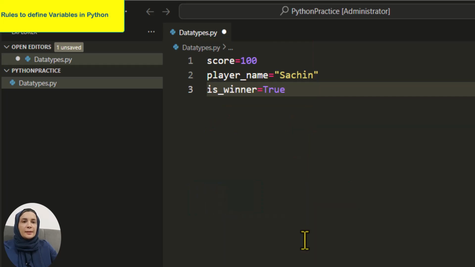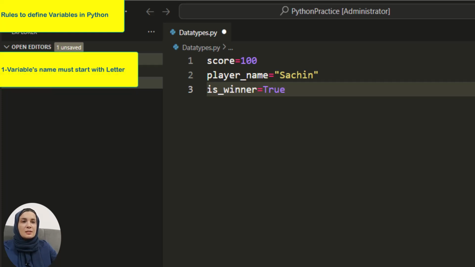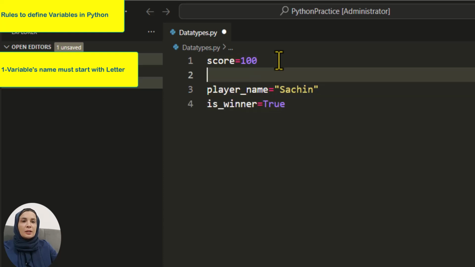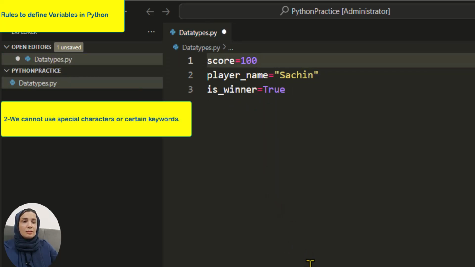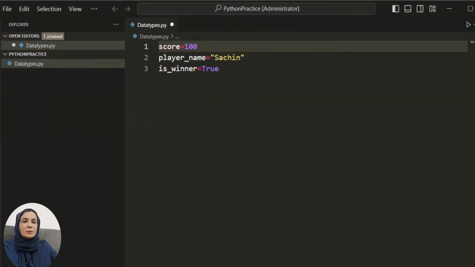And when writing variables in Python, we need to follow some simple rules. First, variable names must always start with a letter, and we cannot begin with a number. If you write it like this, it will not work. It gives us an error. It's incorrect. Another rule is to avoid using special characters or keywords like @ or print. Print is reserved in Python, so we can't use it.